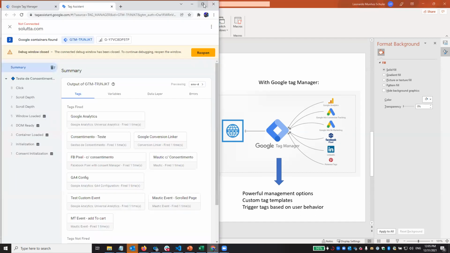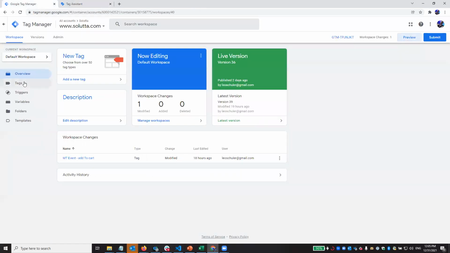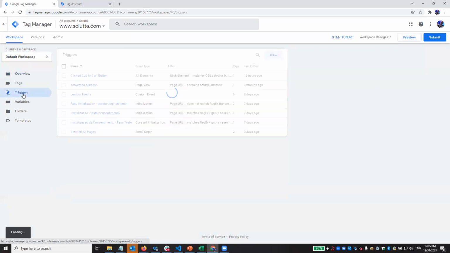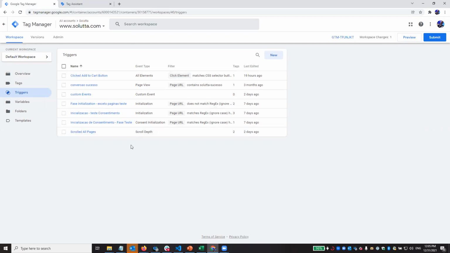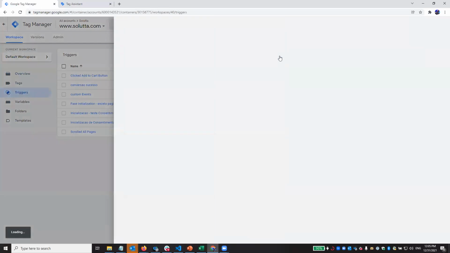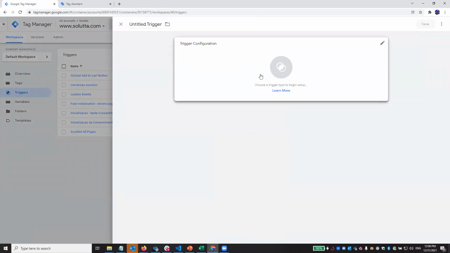So this is the Google Tag Manager. I have tags and I have triggers. Triggers basically determine when a tag will be loaded. So I can have, for example, a tag for all the pages during the initialization, or when a page is scrolled, so I can create custom triggers. For example, when I click the add to cart button. So let me create a trigger example here.